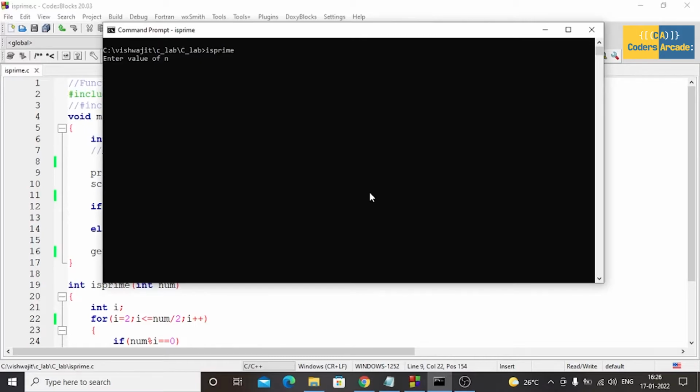Let's try to test the program by giving proper inputs. Let us try with simple inputs first. What about 3? 3 is a prime number, right? So the output should be 3 is a prime number. So here we go. Let's try one more example. 5. Of course, 5 is a prime number. Again, let us try some larger numbers.